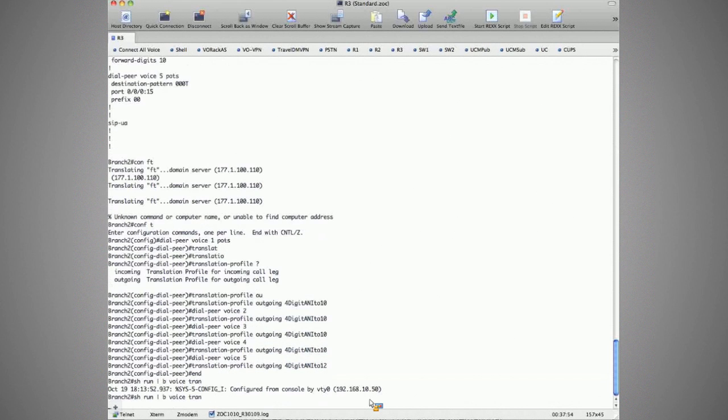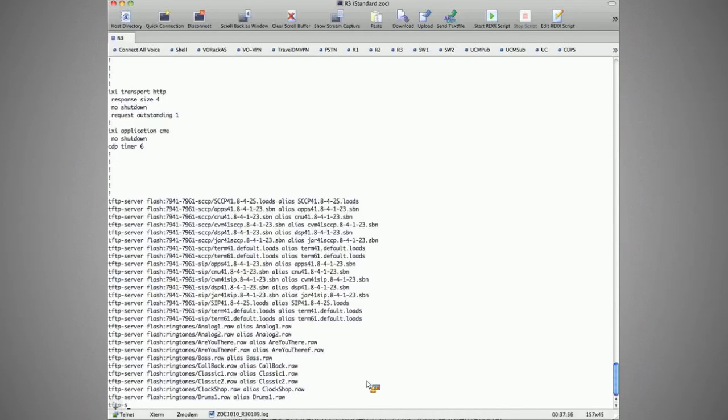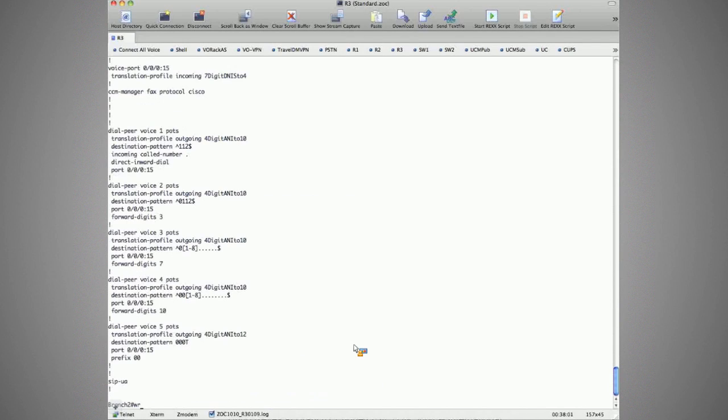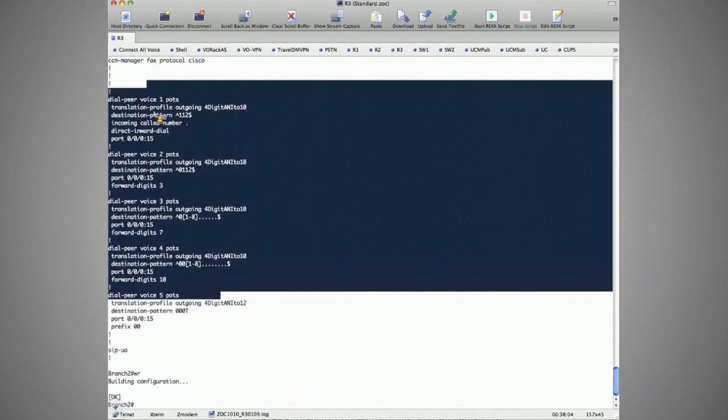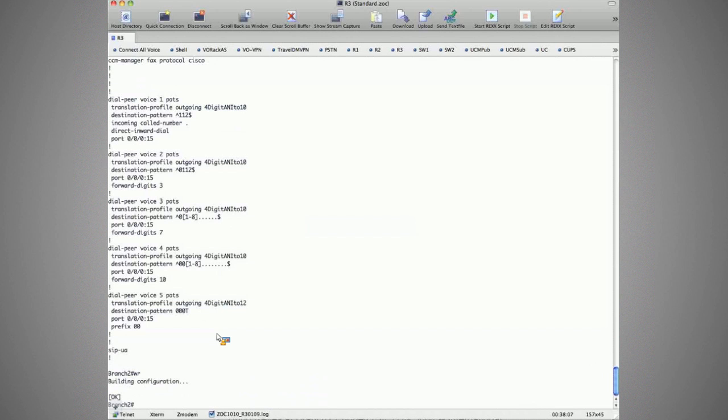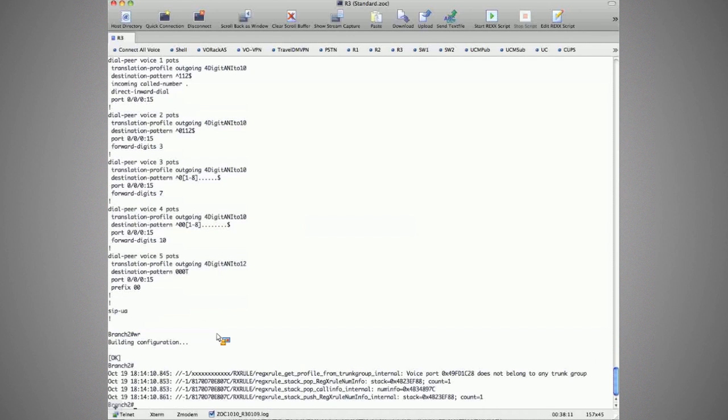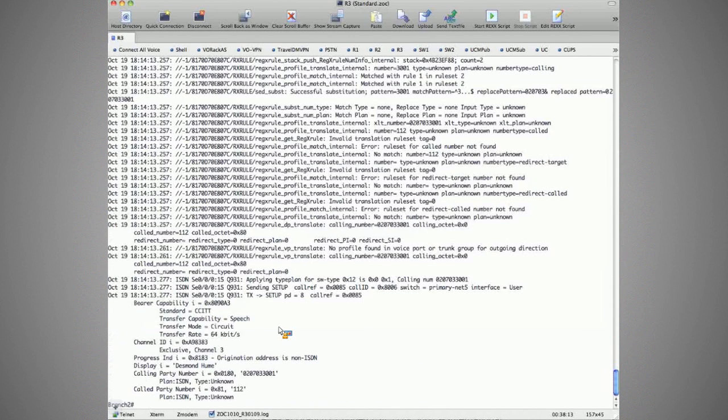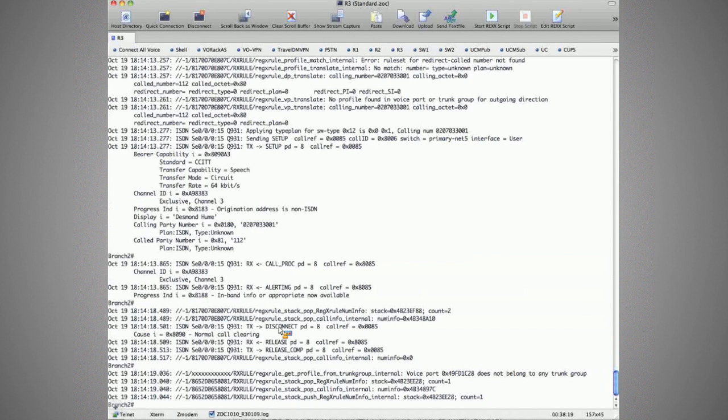So we'll do a show run again. This time pull up our dial peers, write our router config. We can see the difference in our dial peers from before. Let's go ahead and test everything. So emergency services should show from 020 0, and then 112 emergency services should still show that. Good.